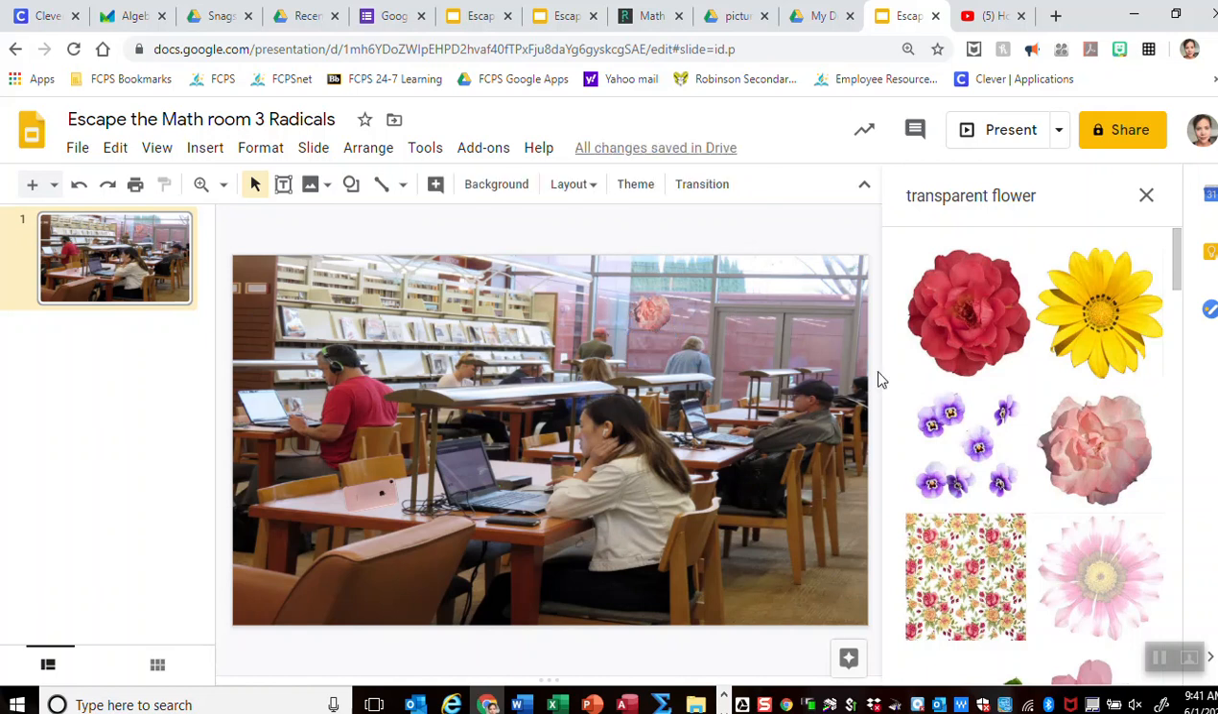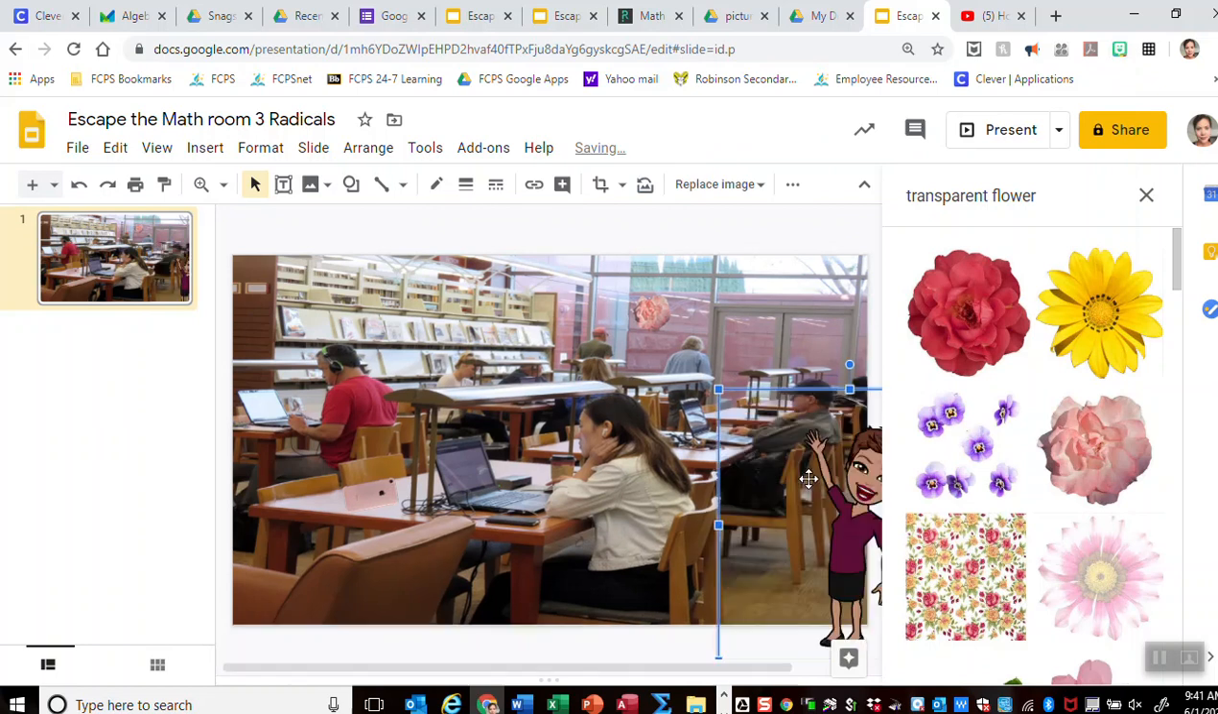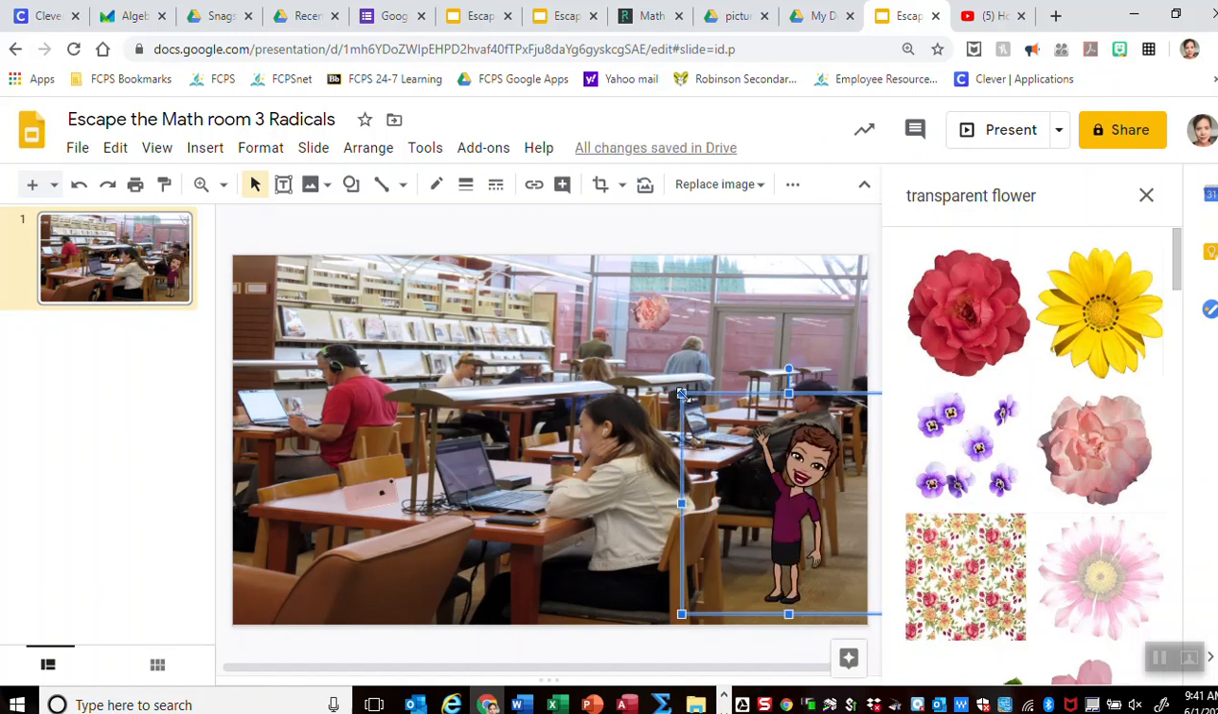Okay. Click out of it and you can see it's transparent. Okay, you can do that, keep going until you get whatever pictures you want in there. If you have a Bitmoji add-on, you could also stick a Bitmoji in there. That's not to scale, is it? I need to be a little bit bigger.